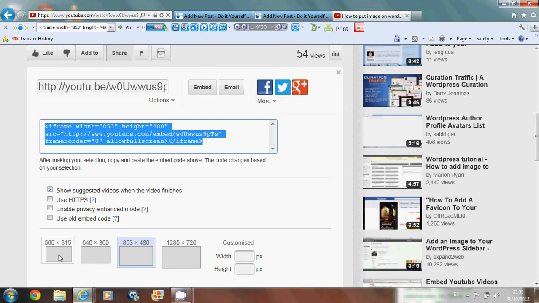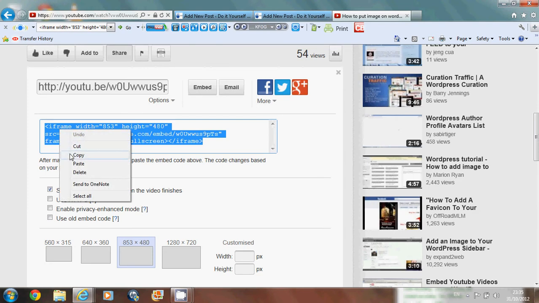You have to pick the size that you wish, either 560 by 315. If you click this, you will notice that this will gonna change. So let's pretend that we just wanted this. Okay, it's 560. But let's just put this 853 by 480. Okay. So this is the HTML code. So all you have to do is to copy this one.